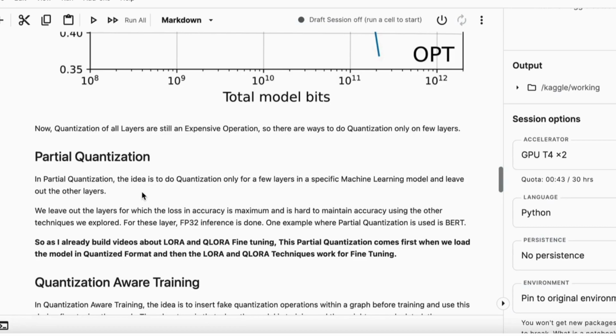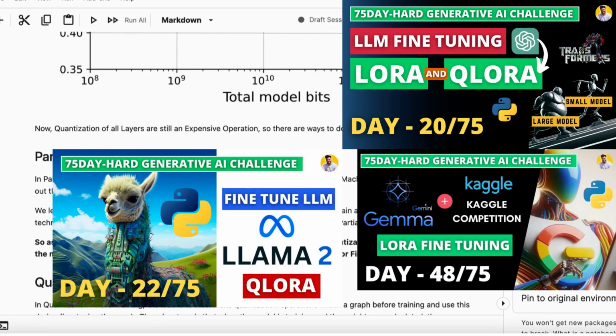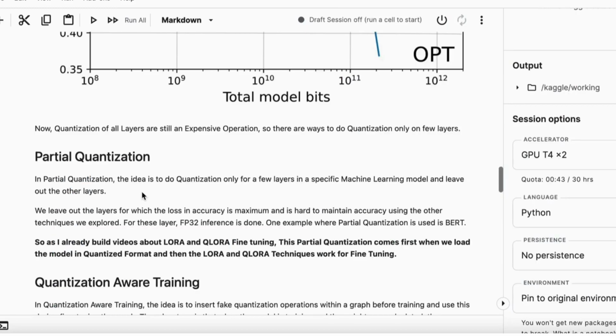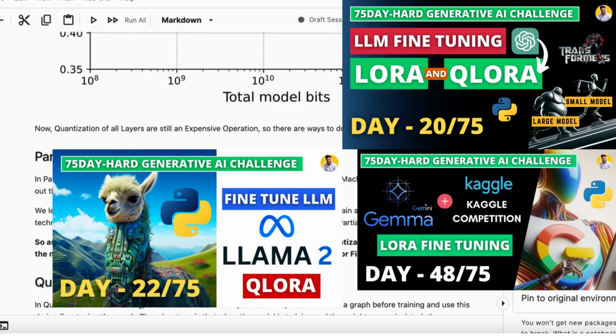I already built videos on LoRA and QLoRA fine tuning, and this partial quantization comes first, when we load the model in the quantized format and then use the LoRA and QLoRA techniques to do the fine tuning. You can watch these videos. I will put all the video links in my description and in the i button as well.